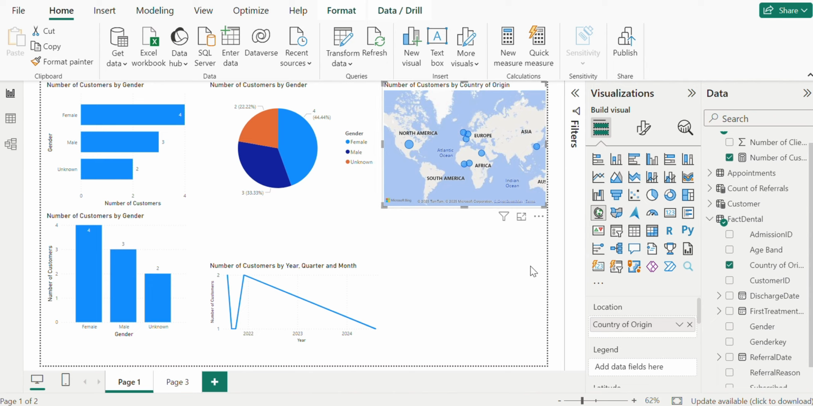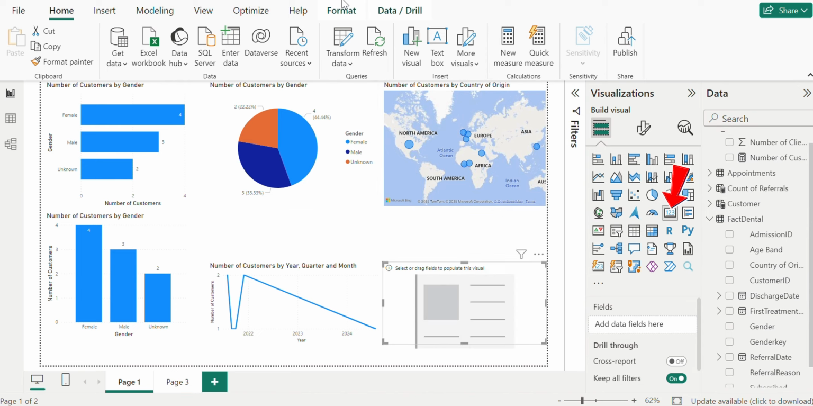Next, we're going to learn about the cards. Cards are particularly used for highlighting key KPIs. KPI means key performance indicators. You could be trying to draw out information on total patients. It could be average length of stay. It could be number of referrals. It could be number of products. It could be anything at all you need to count. So that goes particularly for cards.